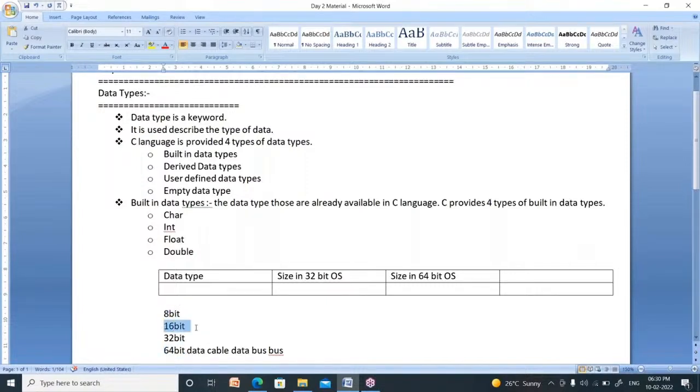So 16-bit is more powerful than 8-bit, 32-bit is more powerful than these two, and 64-bit is more powerful than these three. Recently, we are having 64-bit operating systems. Most of the computers may have 32-bit operating system also. That's why I am going to explain the size in 32-bit as well as 64-bit. Here I am going to explain the examples of data types.